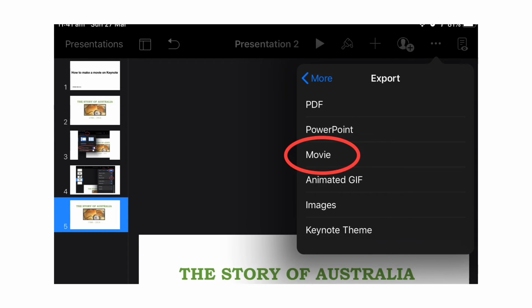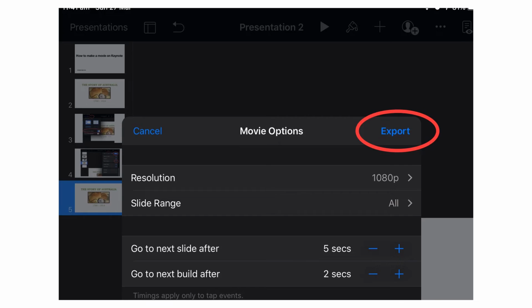Select Movie. Then click Export. This may vary on different models of iPads, but I think it should basically be the same and you should be able to work it out no matter what kind of iPad you have.